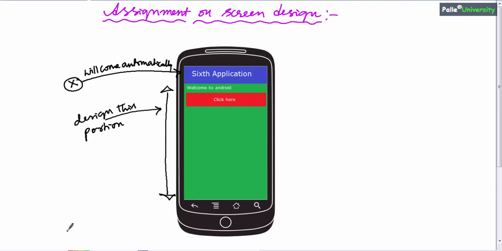Now observe carefully. The body of your screen design contains two views. One is, what is this view? This is a text view. Text view is something like a label which will display some information to the user. The second view is the button, which is clickable. I don't have to elaborate.